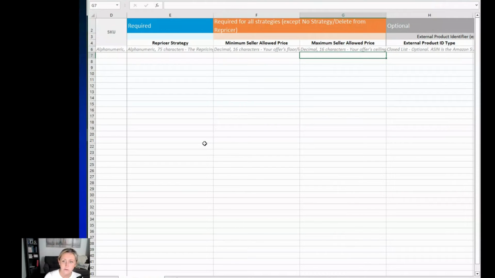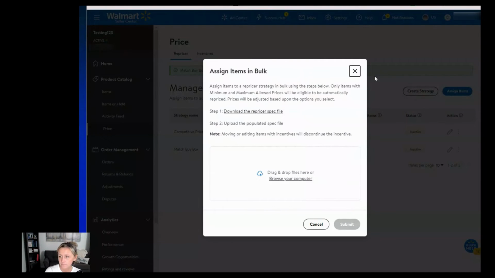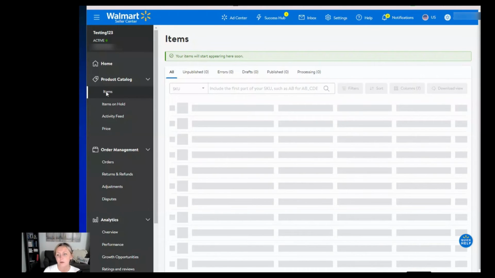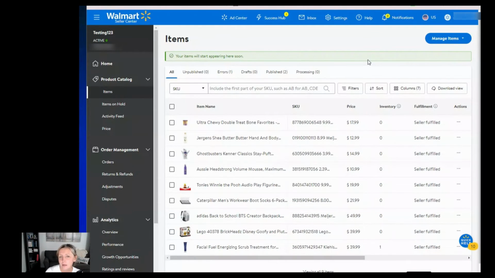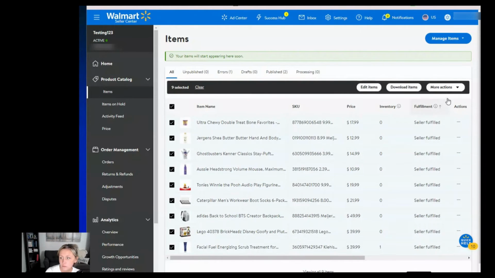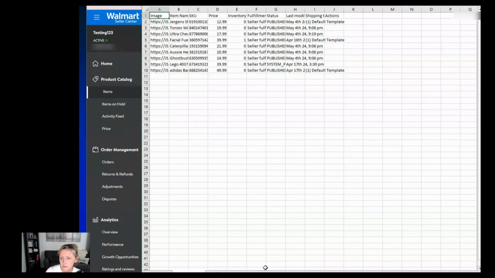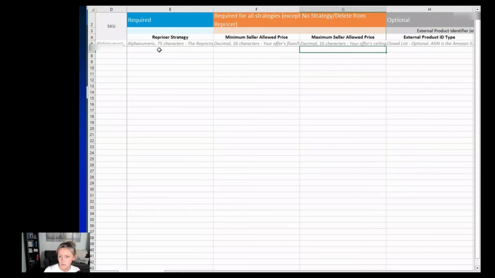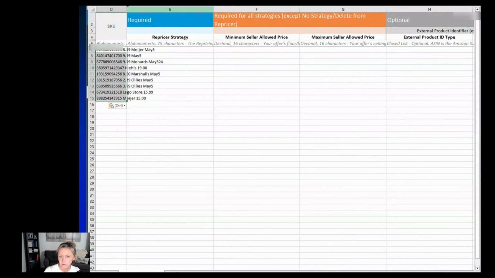So how do I get my SKU? You can either look each SKU up individually, or let's head back over here to our product catalog. If you wanted to download all of your SKUs at once so that you can add everything into your repricer, then you're going to just click here to select all of your SKUs, and then you're going to click download items, and then that's going to look like this. And then all you need to do is select your SKUs, copy them over to your repricer, and there you go.